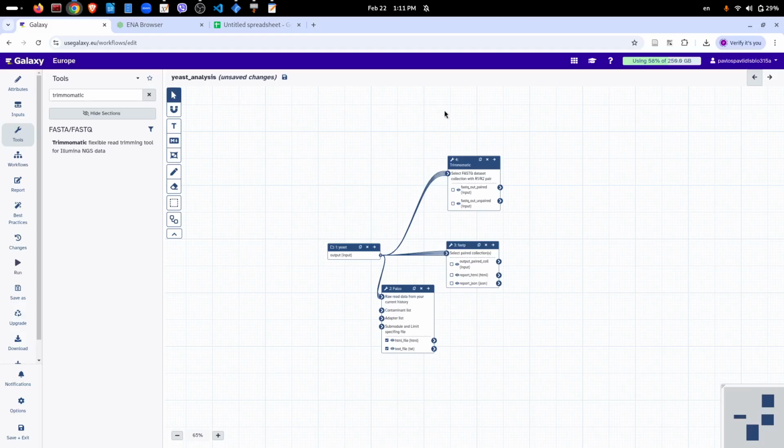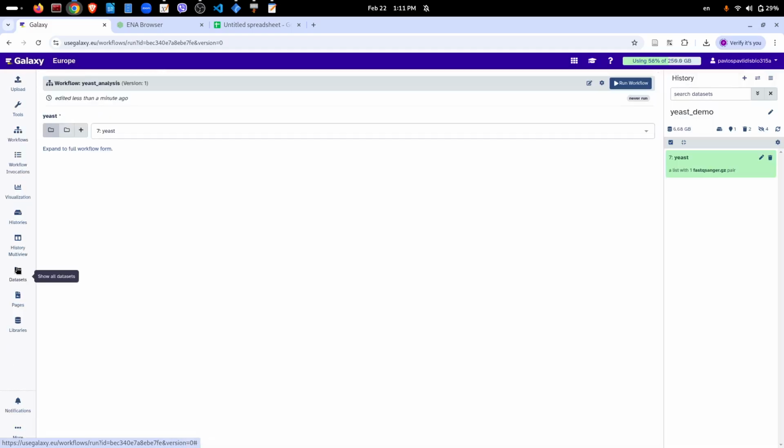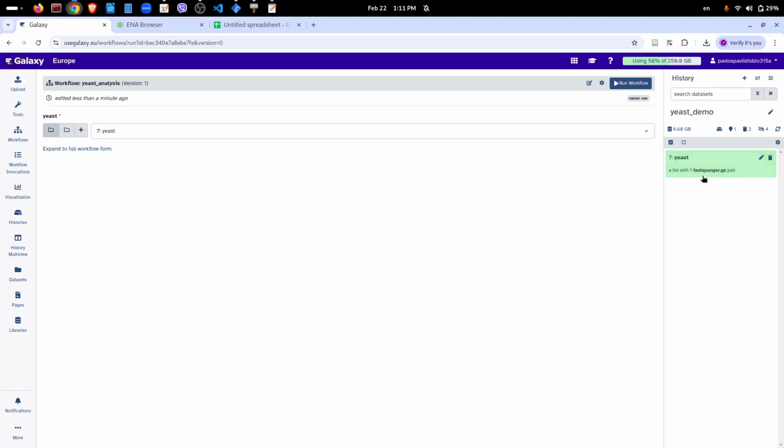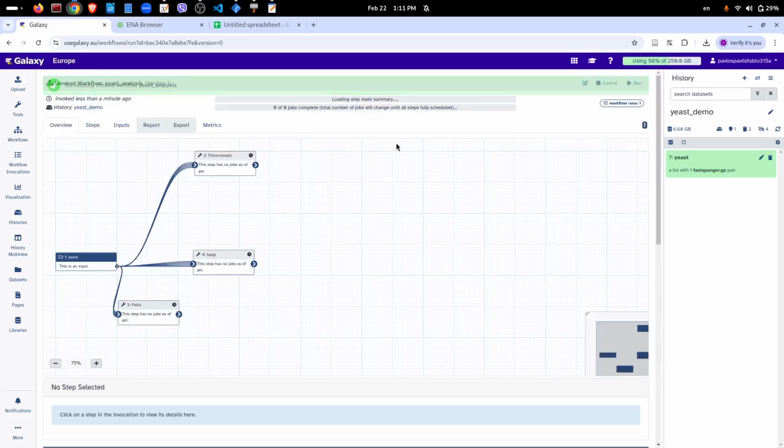Okay, and since we have the pipeline, we save it. So we click here. And then we go here and we click on run. When we click on run, it asks for the input. Which file should be the input? Okay, the input, we can choose it here, it will be the yeast. It gives only this option here because this is the only paired collection that we have. And then we just click on the run workflow button and it started.